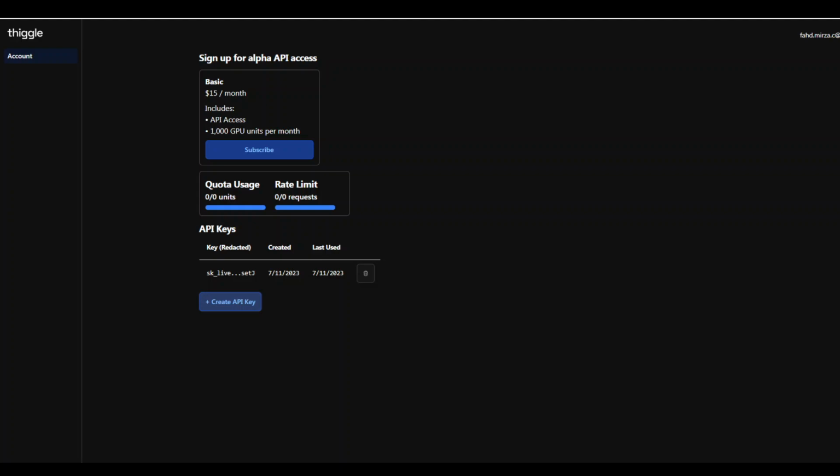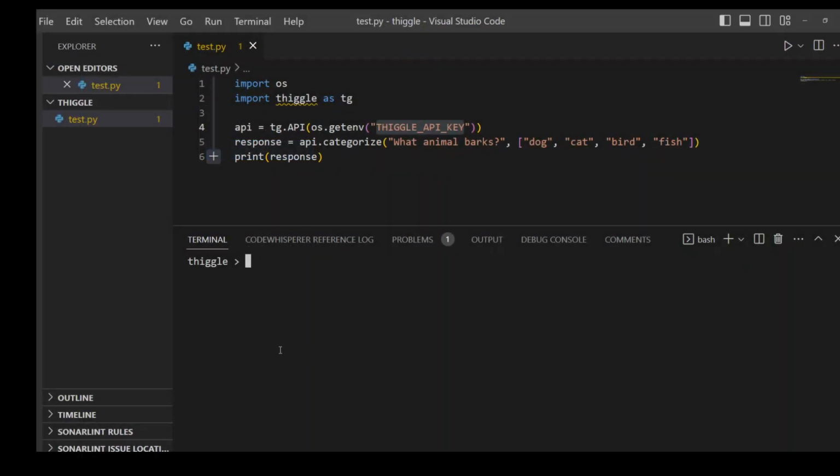Okay, so you have your API key. Go back to your terminal and just set it through the export command. I'm using Linux, or if you're using Windows, just use the set command. The purpose is to set the environment variable THIGGLE_API_KEY in your environment. Once that's done, you're all set to run your Python code.